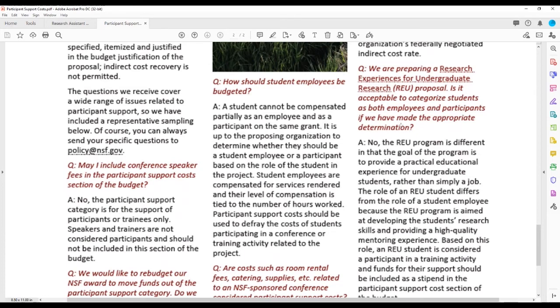And in an REU, there shouldn't be RAs on an REU. An REU is meant to be a participant project because that is the goal of the project, a training project to train those undergraduates. The goal is not to make them an employee. So you would not have any RAs on an REU submission.